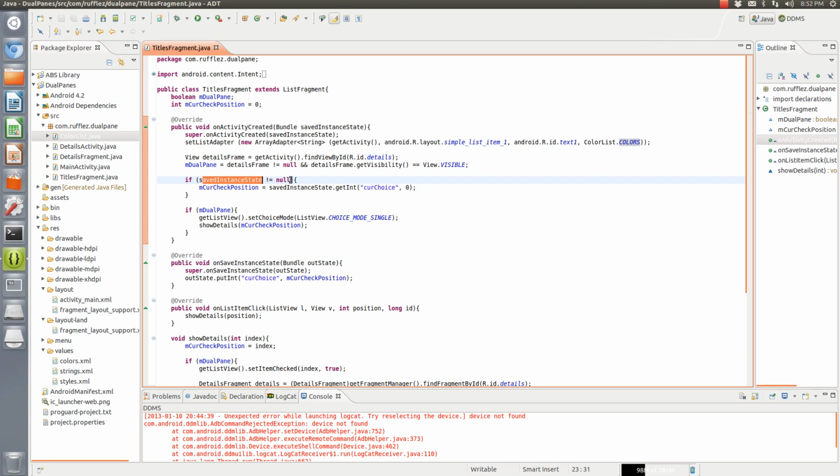So this is saved instance state does not equal null, which means if you ran before and you have it, then you're going to set this value, it's just an integer, to 0, which is position 0. So that's why it shows up when you launch the app. It says blue, like when you're displaying your details fragment, it displays that this is the color blue.